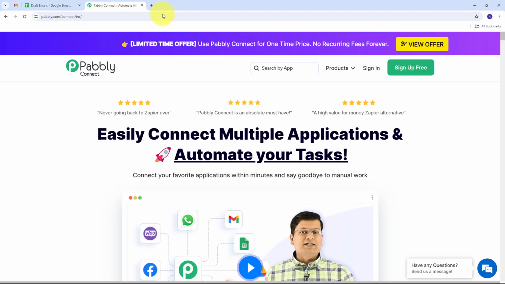For using Pabbly Connect, we need to search for pabbly.com/connect in our browser, and it will take us to this landing page of Pabbly Connect. Here we have two options, sign in and sign up for free. If we don't have an account with Pabbly Connect, we can click the sign up for free button, which takes only 2 minutes, and we will get 100 tasks free every month. Or if we already have an account, we can just sign in.